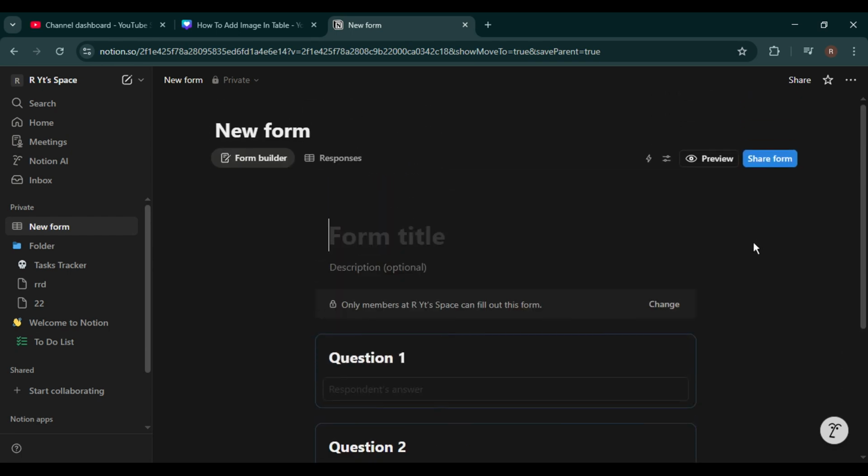Next, click on the title at the top of the form and give it a meaningful name. This could be something like contact form, feedback form, job application, or anything that fits your use case. Naming your form clearly makes it easier to find later, especially if you plan on creating multiple forms in the same workspace.